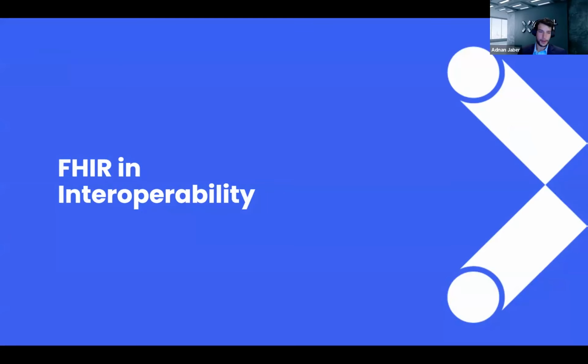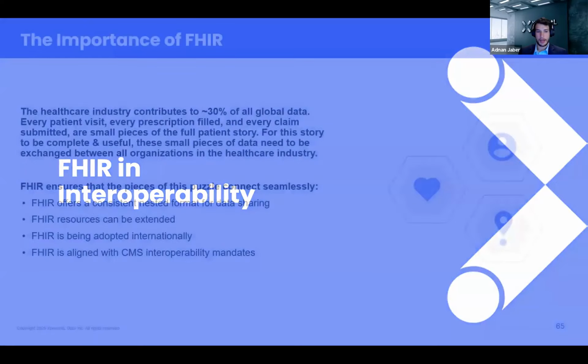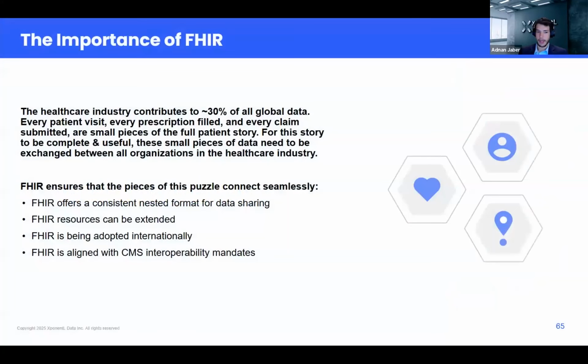Adnan? Thank you, Gaurav. So first we wanted to talk about FHIR as the primary interoperability standard for healthcare data exchange, and how having a robust interoperability framework to read and write FHIR is crucial now more than ever with the upcoming CMS prior auth requirements.